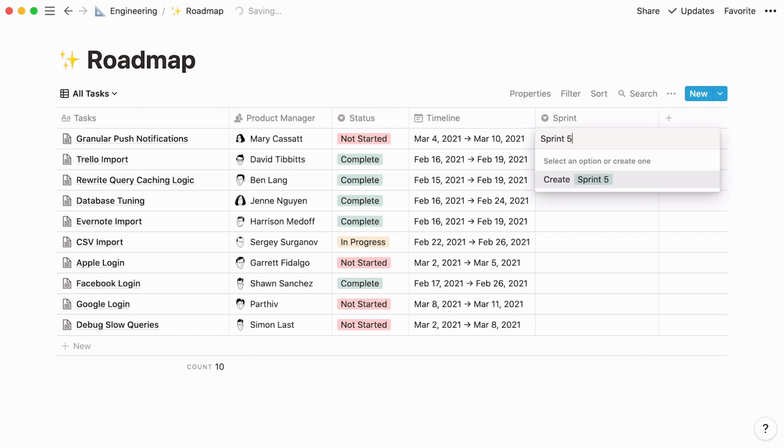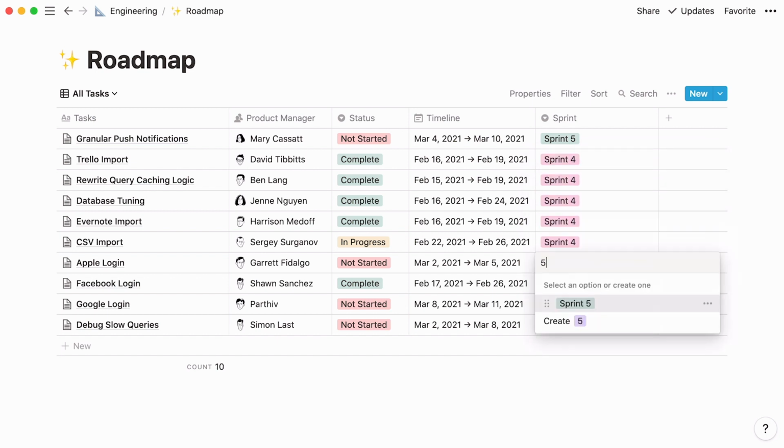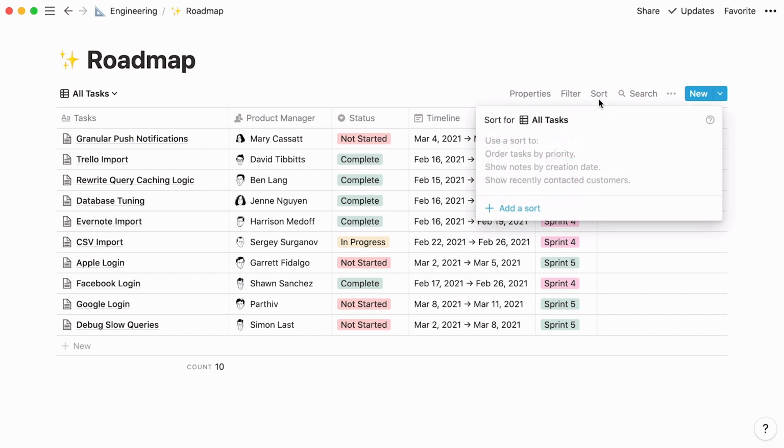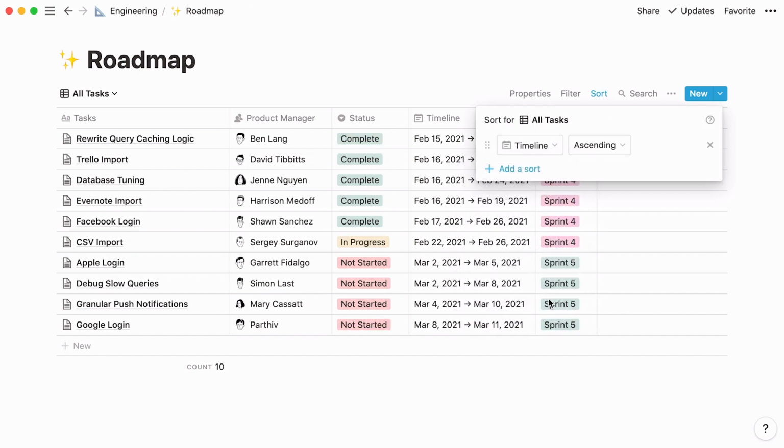Type the sprint number, then enter to create a tag. Once it's created, just select from the dropdown to use it in another entry. We now have a neat table displaying all tasks, as well as their corresponding sprints. Let's sort your tasks in a chronological order. Click on Sort, then Add a Sort, pick Timeline, and Ascending.